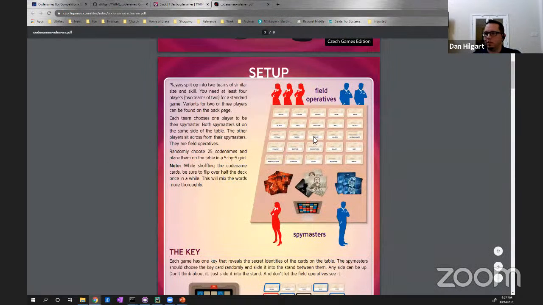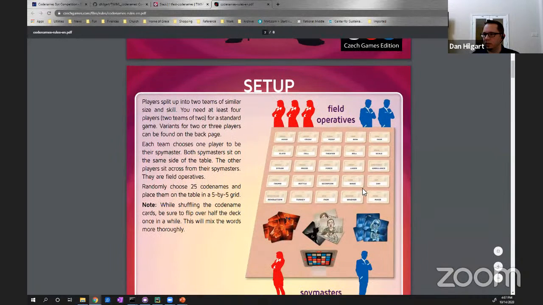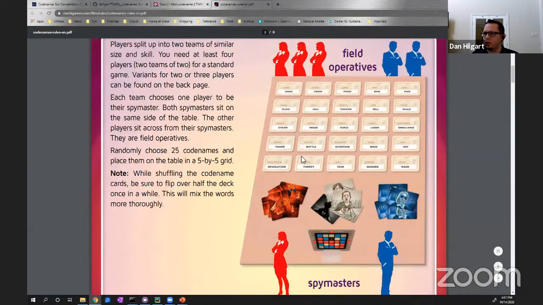But the gist of Codenames is there's this 5x5 grid of words. Let me zoom that in a bit. So there's 25 words, and there's two teams, the red team and the blue team. Each team has one spy master giving the clues, and then the rest of the teammates are the field operatives. Now, for the purposes of this competition, there's just one field operative per team. So it's 1 + 1, teams of 2, 2v2. And so the idea is you want to give a clue word that's going to get your field operative to guess the right words on the board.